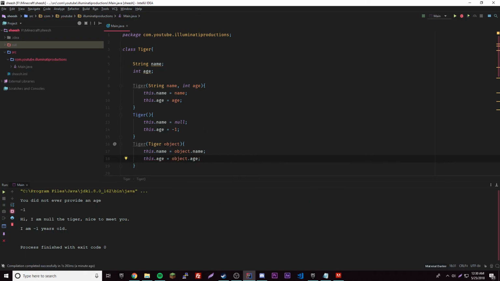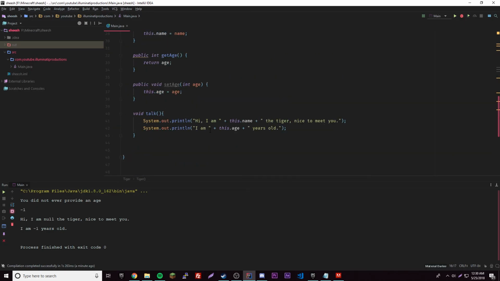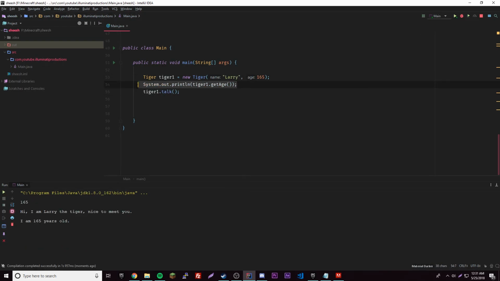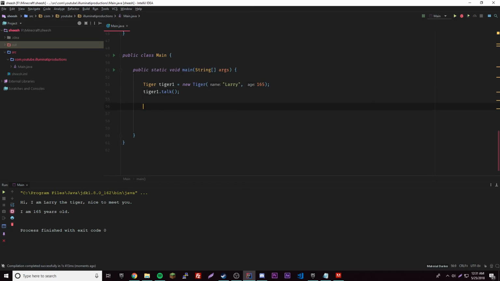This is just so cool to me. So what it's doing is copying the object that you passed in. Let's go ahead and use that. It's not highlighted because we didn't use it yet. So we're going to say Larry again and 165. We don't need this one, of course. So now we're going to make a new tiger: Tiger2 equals new Tiger.